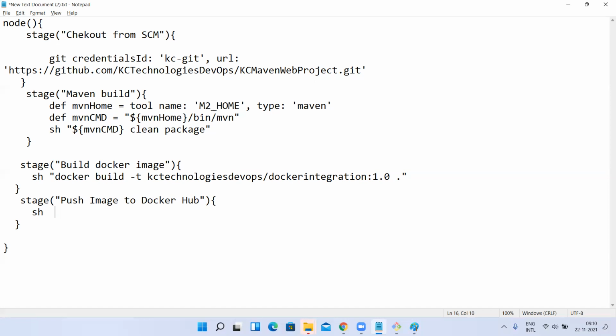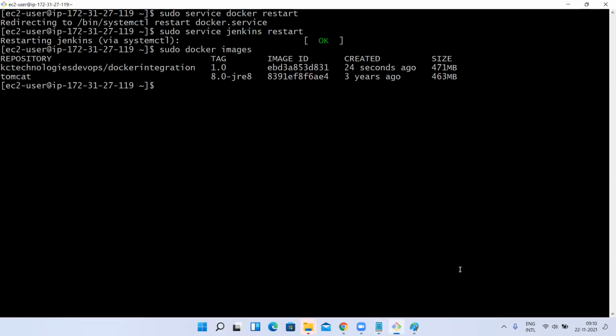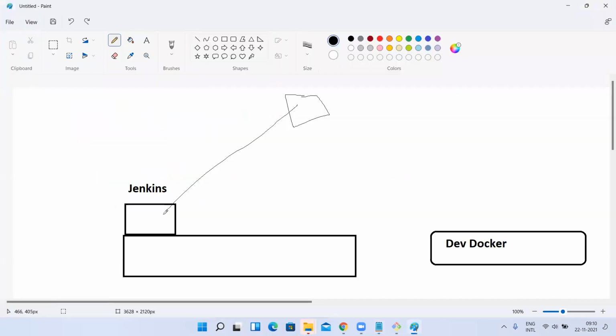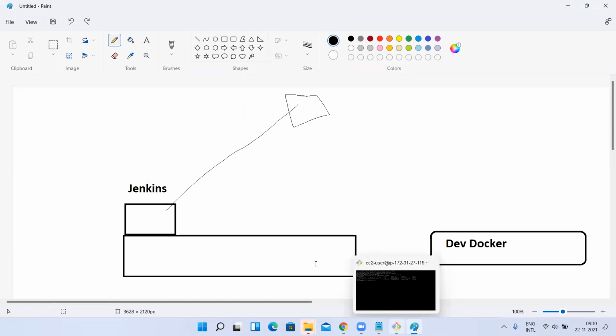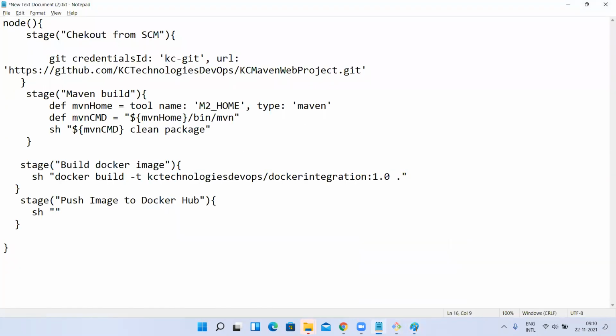Now here, I want to push the image. If you want to push the image to Docker Hub from this instance, where Jenkins is there, first you need to log into your Docker Hub account. Yes or no? Yes, sir. First, you need to log in, right? So now, can I use it like this? sh is mandatory. Of course, you learned that now.